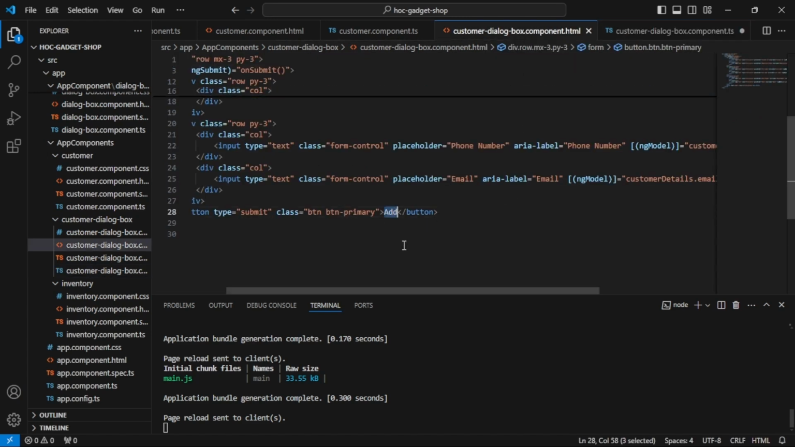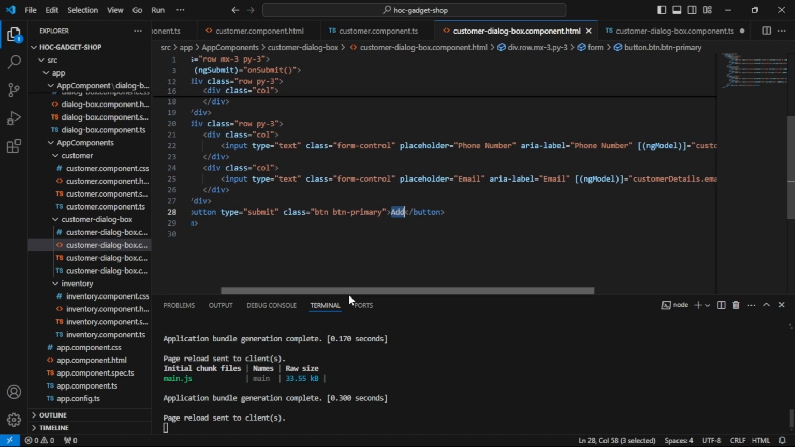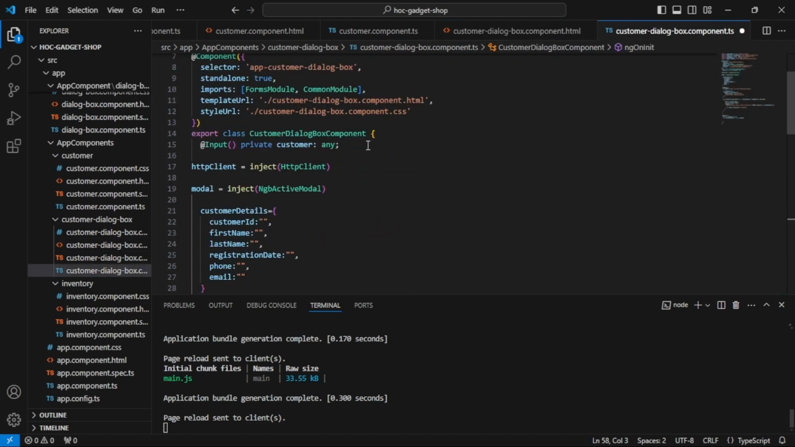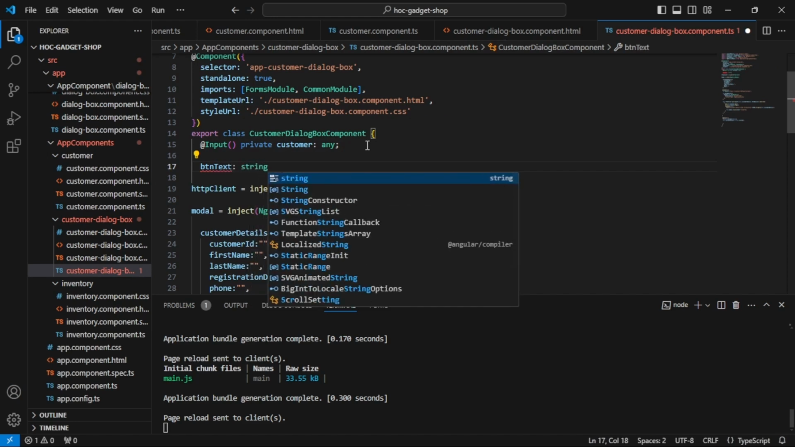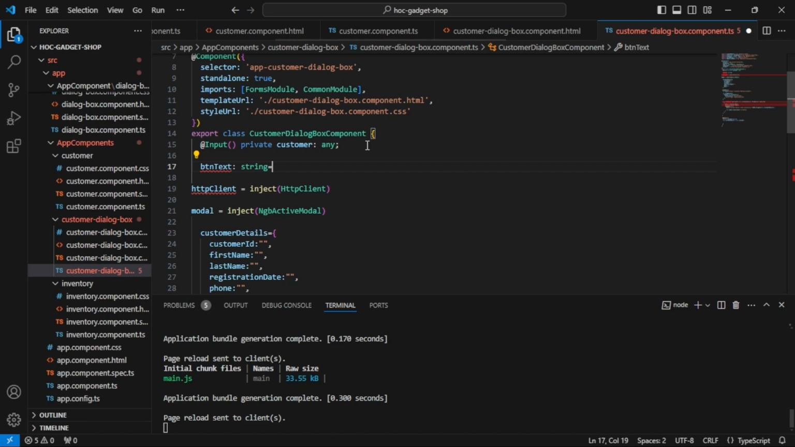In this, the label is set as static currently, right? So we can give some value over here dynamically. For that, let me define a variable buttonText of type string. Initially it can be Add. So this is the initial value that we are giving, that is a default value, and this is what we can use over here.